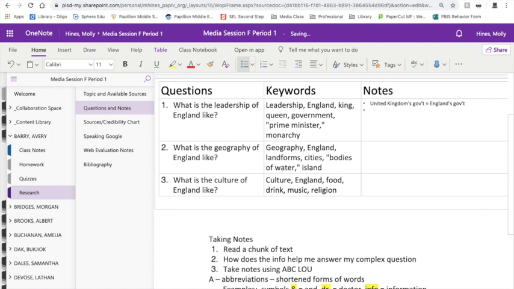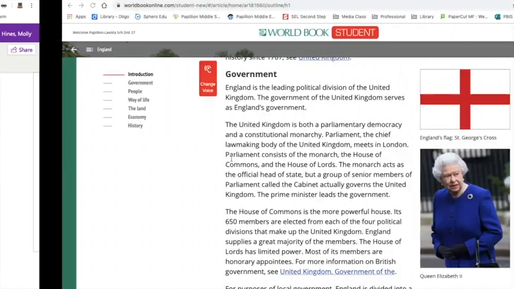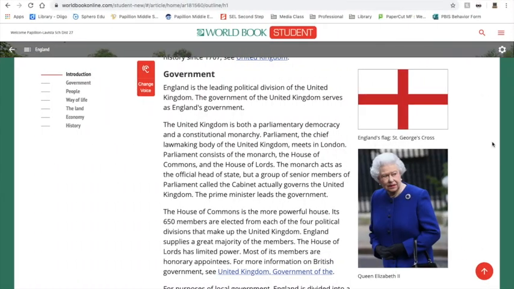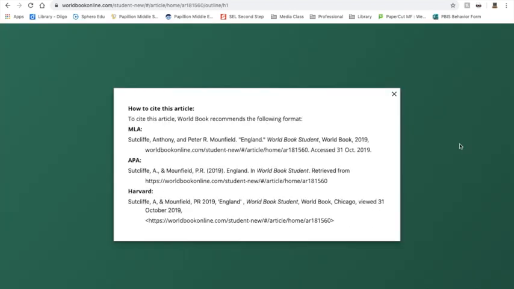Now that I have that note written, I need to cite my source. So I'm going to go to my sources and credibility chart, and I need to put the complete citation here. So I go back here. Remember, for World Book, to get to the citation tool, you're going to come up to this gear and click, and then you're going to click citation. And it brings up the citations.